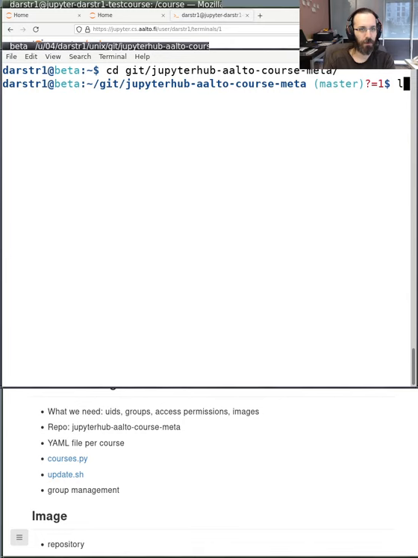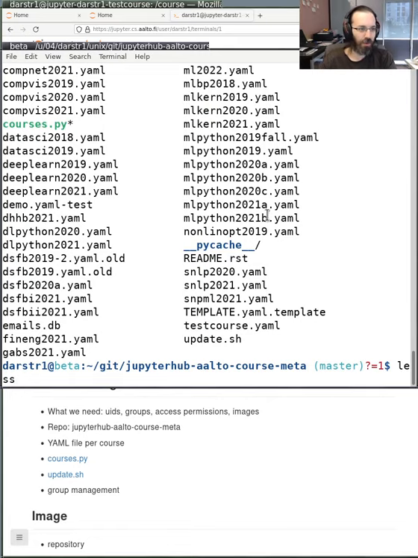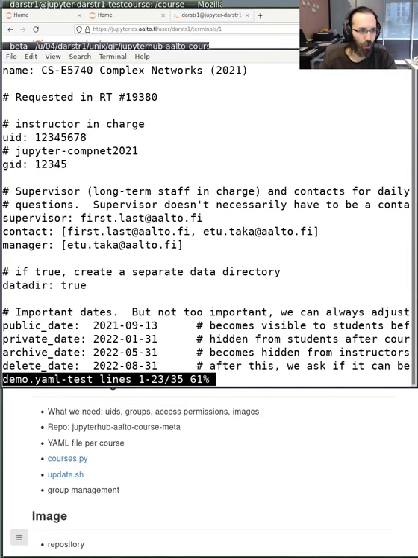Course meta. So this is where all of the courses are defined. I have recently made a demo YAML file. I basically copied another course and removed the personal data from it. So we see there's metadata here.